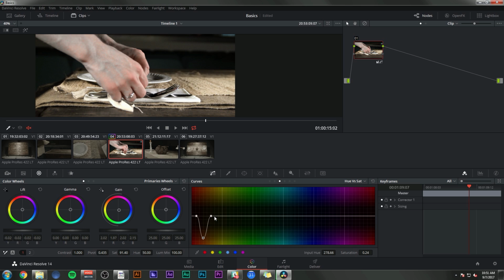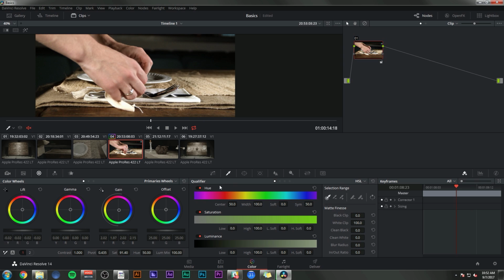And the cool thing about the curve is you can adjust how it bleeds into the other colors. And so you can be really, really specific about the type of effect you want. And there are similar things you can do with the other curves, like hue versus hue. If I want to pick this hue and change the hue of just specific colors. Behind the curves, we have the qualifier.